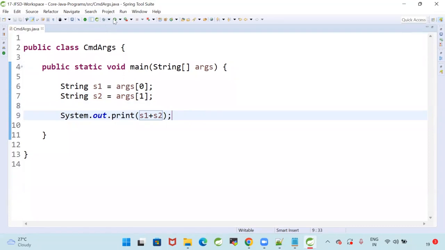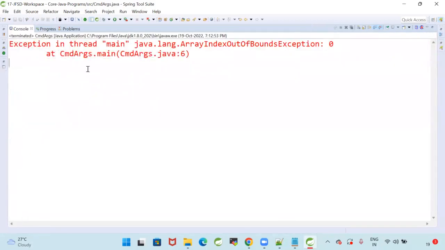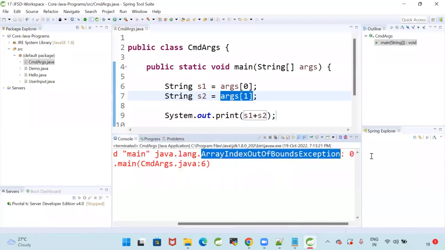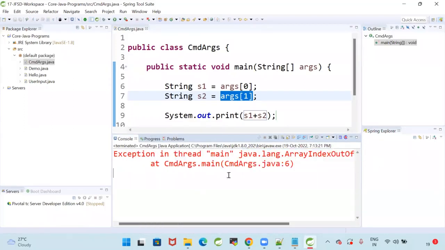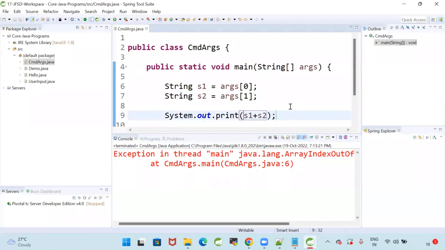Save this program. If you run it directly, what is happening, guys? It is giving an array index out of bound exception. It is expecting command line arguments, args of 0 as S1, args of 1 as S2. When I'm running this program, it is failing with array index out of bounds exception. Why is it giving this exception?